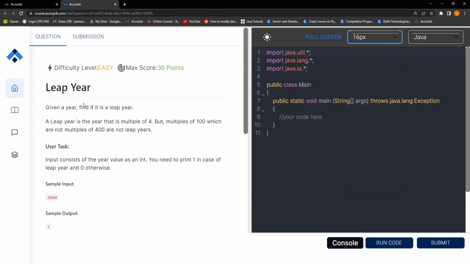All right, see, in this problem, we are given a year. Find if it is a leap year, right? A leap year is a year that is a multiple of 4, but multiples of 100 are not, right? Any year that is a multiple of 4 is a leap year, right? After that, we are given that multiples of 100 which are not multiples of 400 are not leap years, right? So if any year is a multiple of 100 and it's not a multiple of 400, then it's not a leap year. All right.